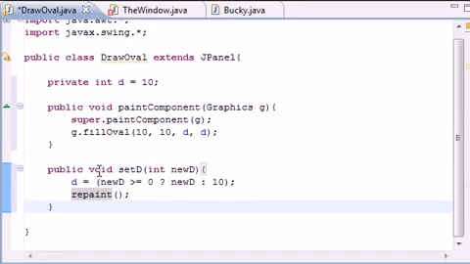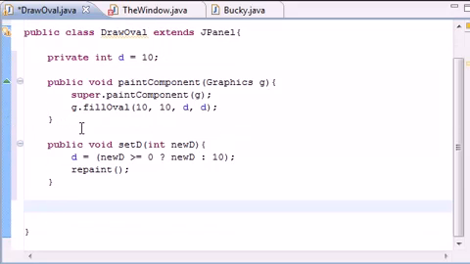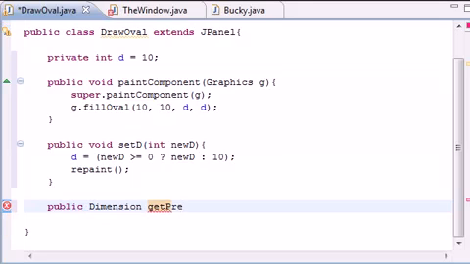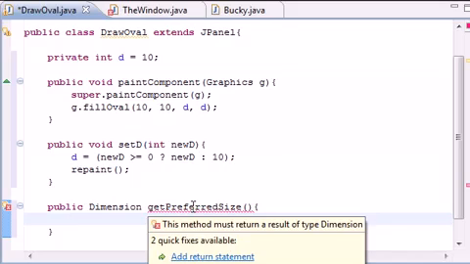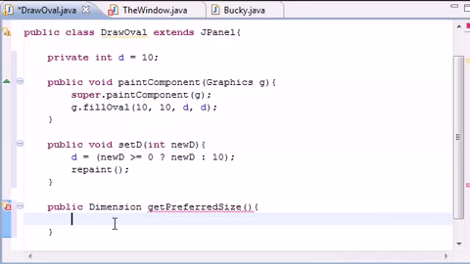Just once you painted once, just call repaint, and it's going to paint whatever we define this method to be up here. So the two other methods I'm going to be going over in this tutorial, you don't really need to learn them. They're just housekeeping methods for Layout Manager, but make sure you include them. Public Dimension getPreferredSize. It doesn't take any arguments. Again, you don't really need to learn this, but if you're curious, it's used by the Layout Manager to determine the preferred size.